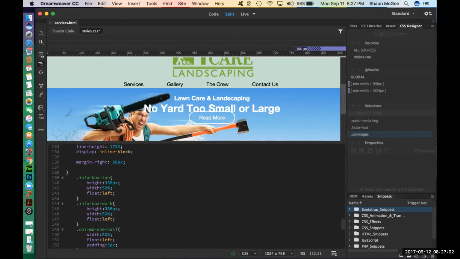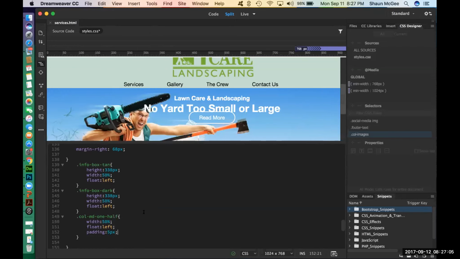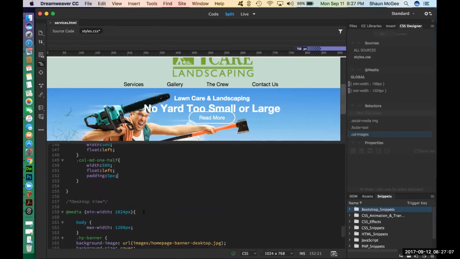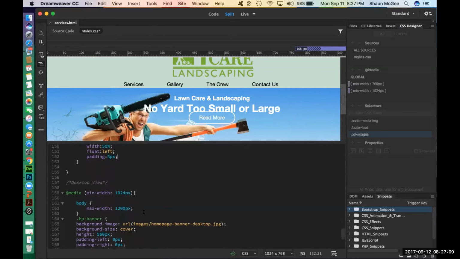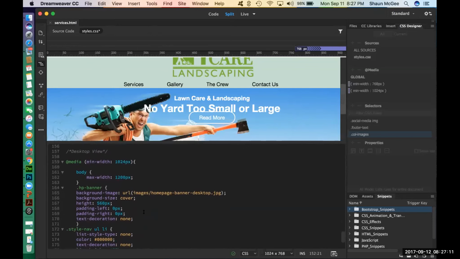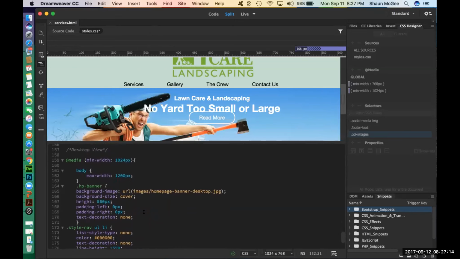Now scroll down. You should see desktop view. Let's check it out. Hold on. Erase lines 168, 169, and 170. Wait, is that right? Oh, is that right? HP banner. Background, size, and height. Yep, that's right.